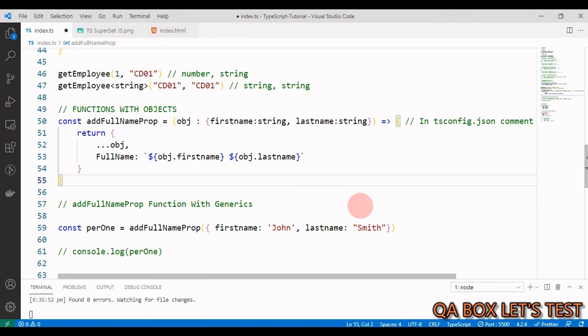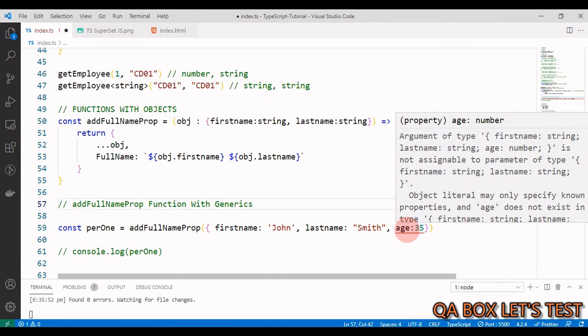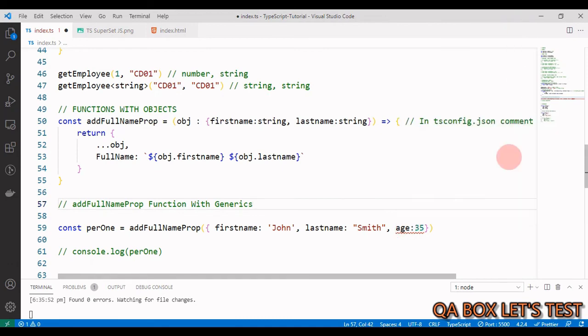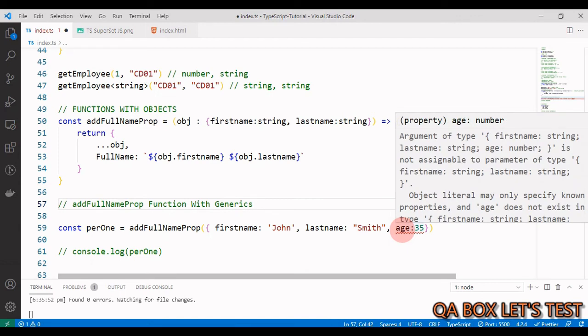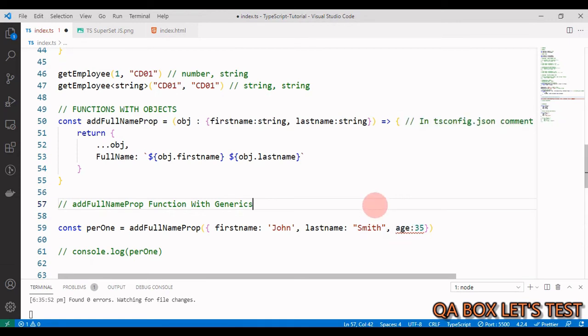But what if I want to pass in an additional property? Let's say I want to also pass in age, of age colon 35. Whoa, we get an error. It says argument of type firstName, lastName, age is not assignable to parameter of type firstName and lastName. So there's a problem, guys. Now to fix this we require generics again.